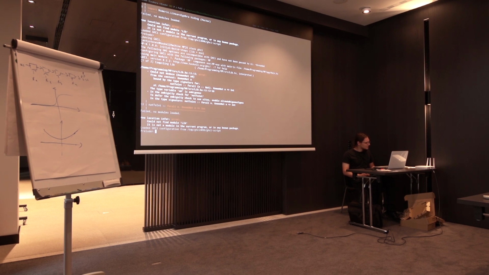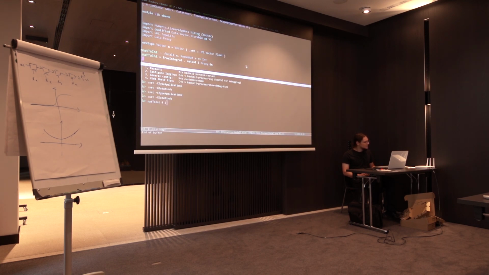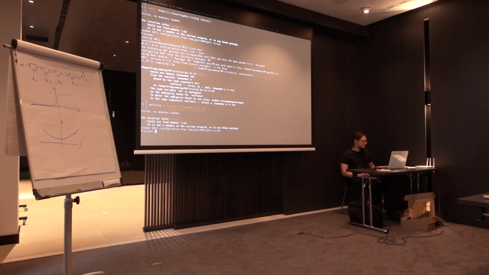Because we have this for all n now, not n. If you use the type application extension, I'm sorry? Yes, I have type applications and scoped type variables. I think I may need... Okay, this is not it.